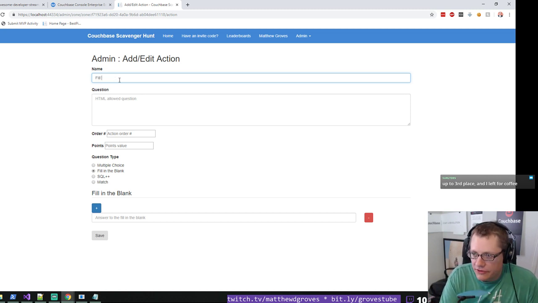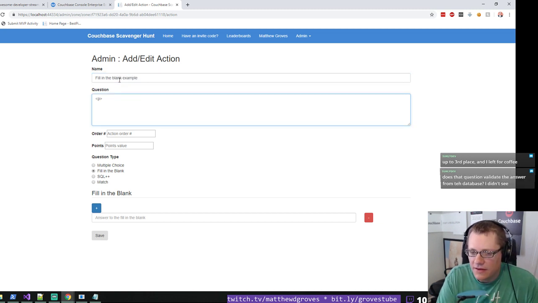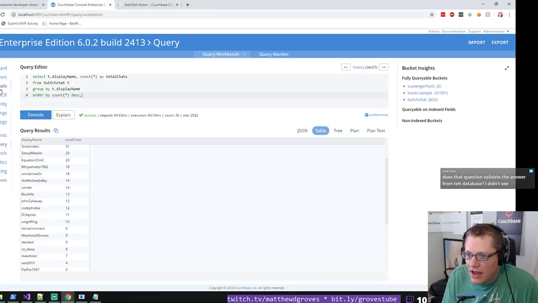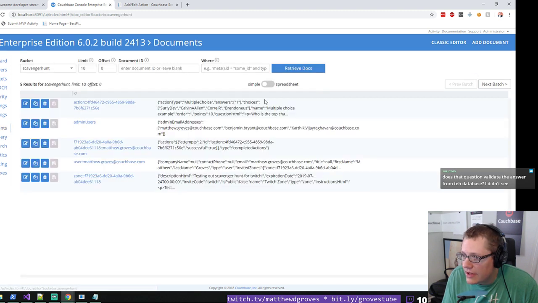We'll call it the fill in the blank example. Does that question validate the answer from the database? Yes, it does. It validates the answer from the database. And actually, I should look at the database to show you that.